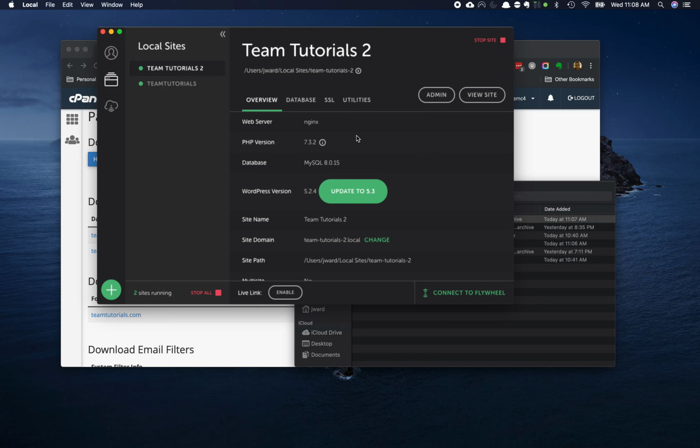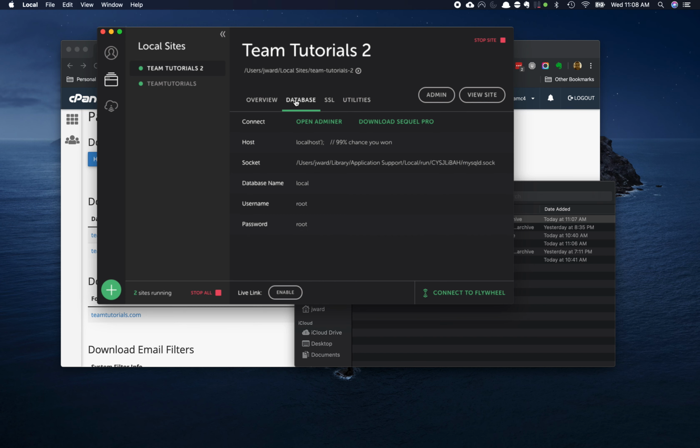If you want to see any more information about your site, you can see the web server, the PHP version, the database version, stuff like that. If you go to the database tab, it gives you the local database information, so you can connect to that if you wanted to go in and edit the database.